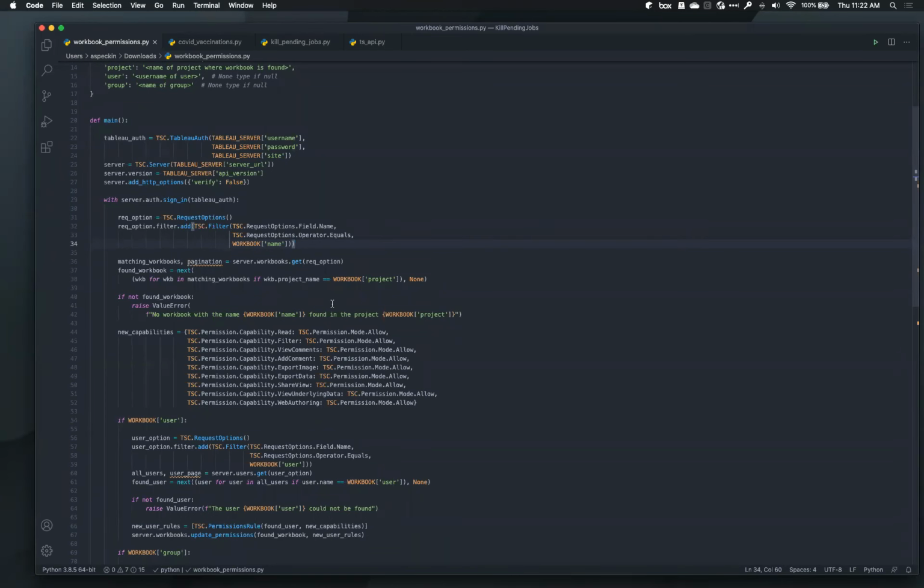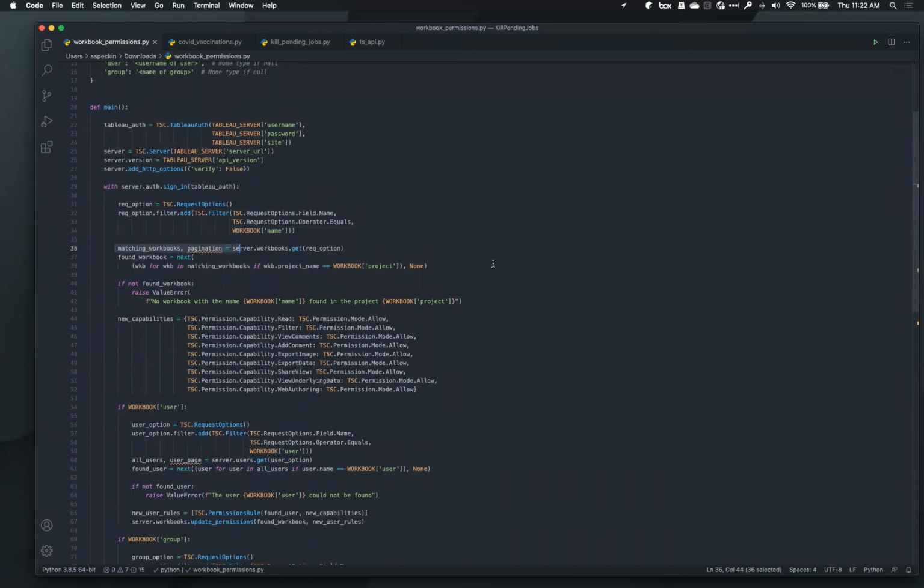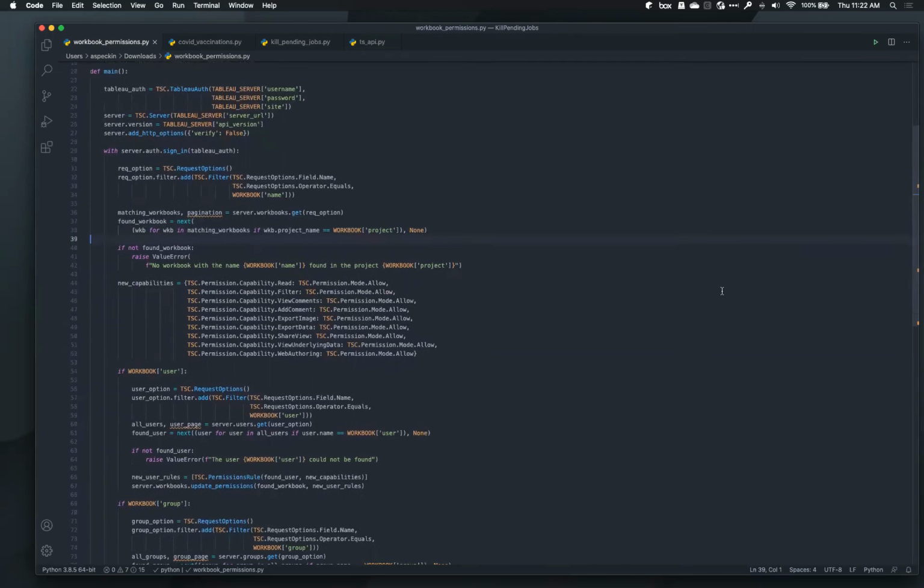The first thing we want to do in the script is find a workbook and grant either a user or group the Explore permission role on that workbook. So we'll search for the workbook. As we know, workbooks on the server can have the same name, but within a project, only one workbook can have a given name. So we'll ensure that the workbooks we find on the server are in the project we expect them to be in. And once we find that workbook, we'll start granting the permission capabilities to it.